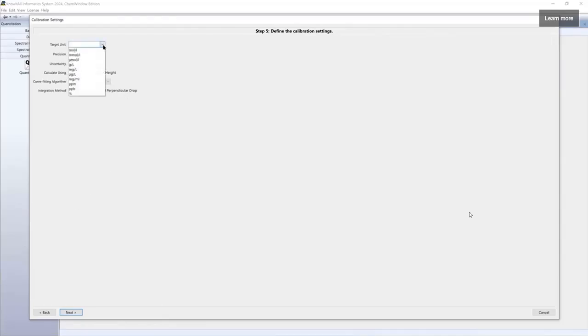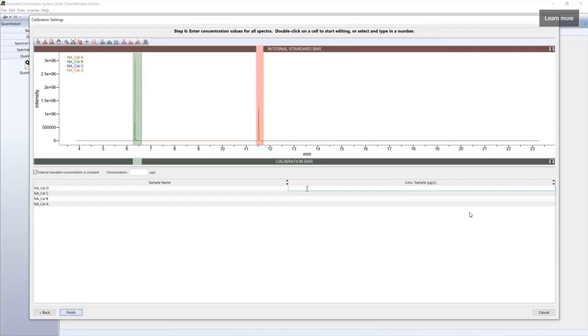So the units that my data was collected in is micrograms per milliliter. Actually, micrograms per liter. Sorry about that. Peak area, linear regression is my algorithm, and tangential skim. Clicking next. And here I once again need to type in the concentrations of my different standards.